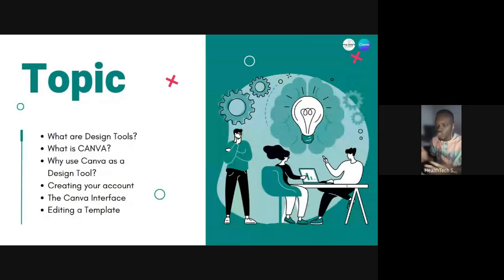Right? We then go on into a live demo. We'll be talking about creating the account. Some persons message me and are having issues creating their own Canva account. So yes, we're having a demo on how to create a Canva account. We do a quick run through on the Canva interface and then we'll start designing using the templates.